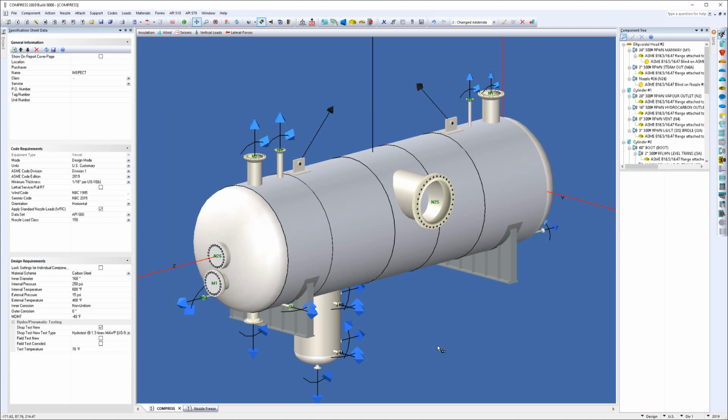One of the things, if you guys remember, there was a code case 2695 that was released in the last few years, and that allowed you to use the Division 2 rules for a Division 1 vessel. Well, those rules have now been rolled into the code, and they now fall under Mandatory Appendix 46.